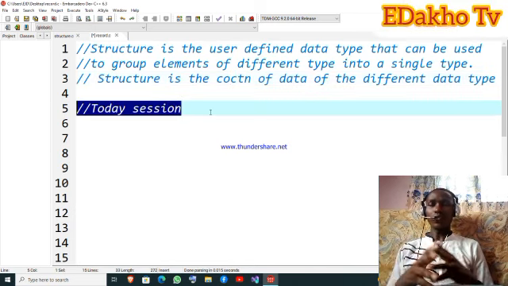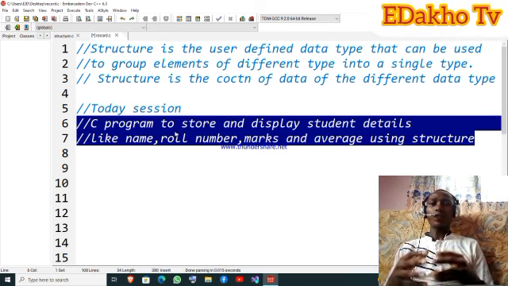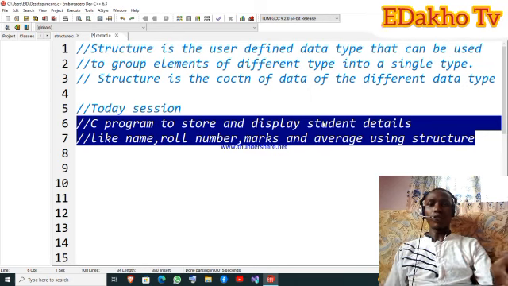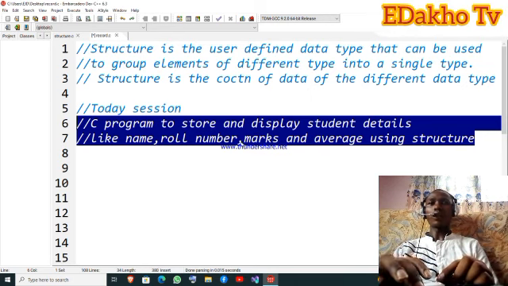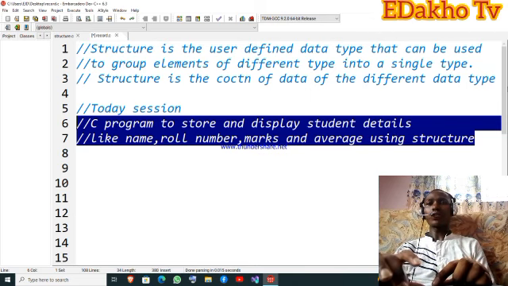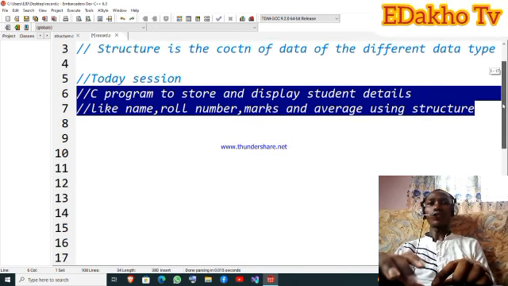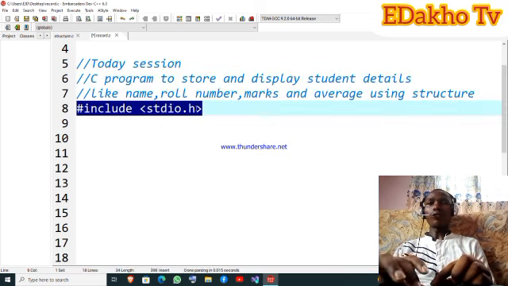Also, in today's session, we are going to talk more about a C program to store and display the student details like names, roll numbers, marks, and average using the structure. So today, we're going to talk more about things like names, roll number, marks, average, and so on.